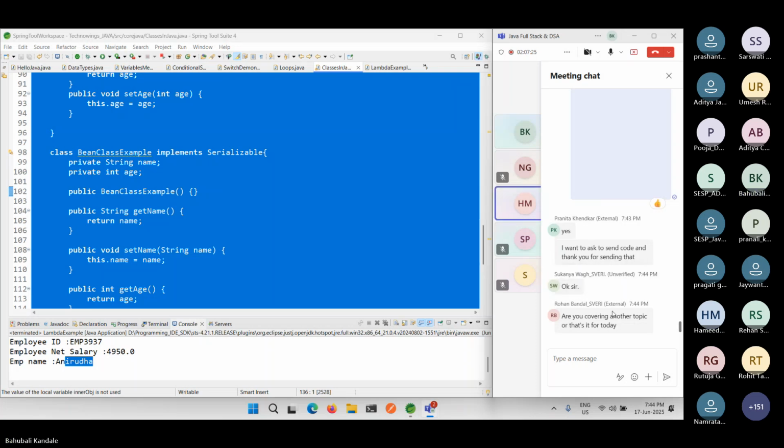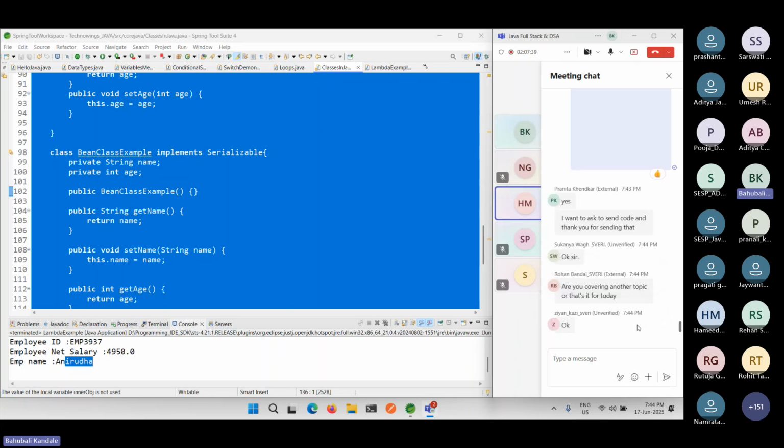No, today I'm not covering any other topics. Exception handling we can continue tomorrow. But is there any other question regarding lambda? Did you understand lambda, how to create it? I have delivered here all the ways to create a lambda.